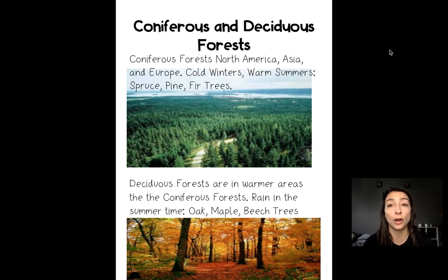So for our coniferous forest, these are usually found in North America, Asia, and Europe. They have cold winters and warm summers, and you can see the trees that make them up are the spruce, the pine, and our fir trees, and those are the ones that have the bristles on them. One thing about these forests is that the sunlight only reaches the top of the forest. So down below, many plants aren't growing. Most of the growing is done through the trees, and there's not much other plants or different things growing under them.